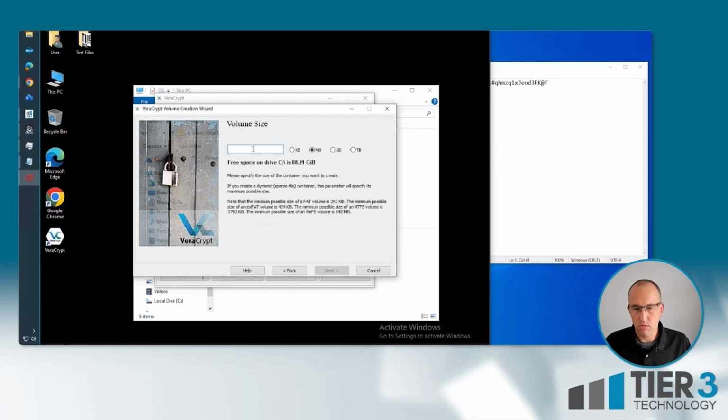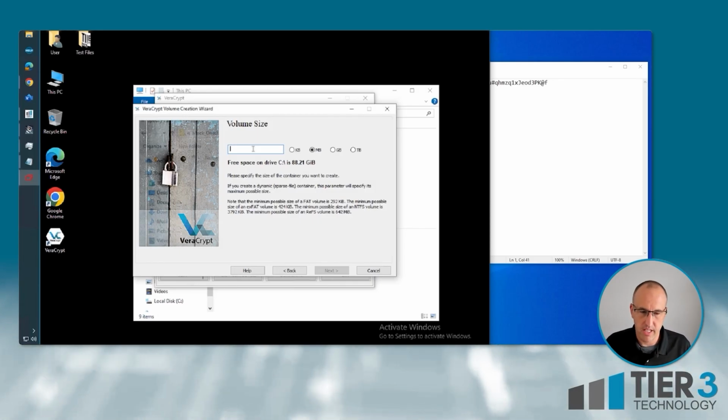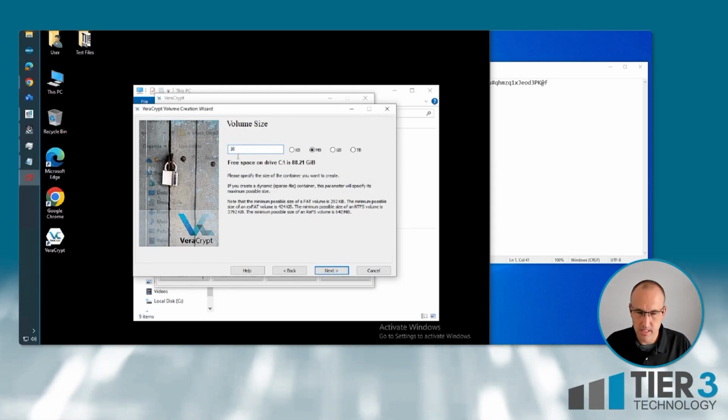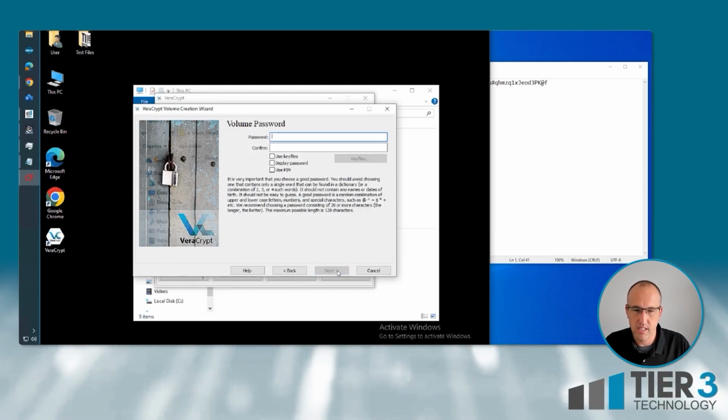And I would recommend, if you have the space, to do, say, a 200 gig drive, maybe a 100 gig drive, whatever it is. My personal VeraCrypt folder is 100 gig, I think. Now, since this is just a virtual machine that doesn't have very much space, I'm going to say it's a 10 meg file. So hit next.